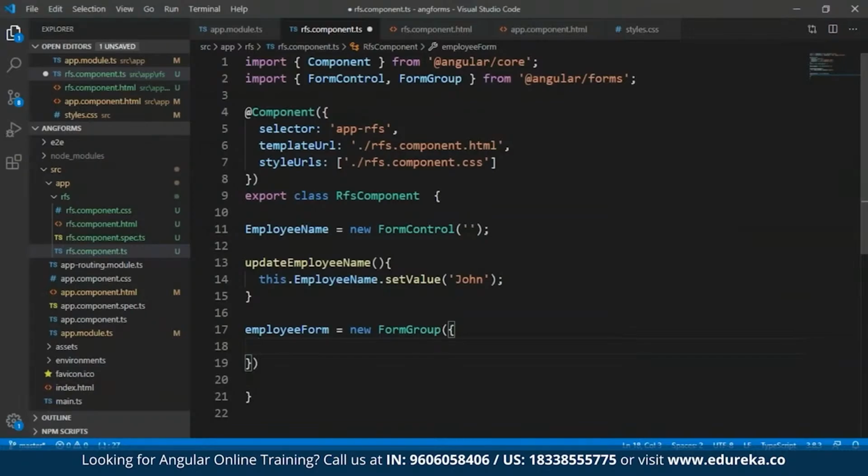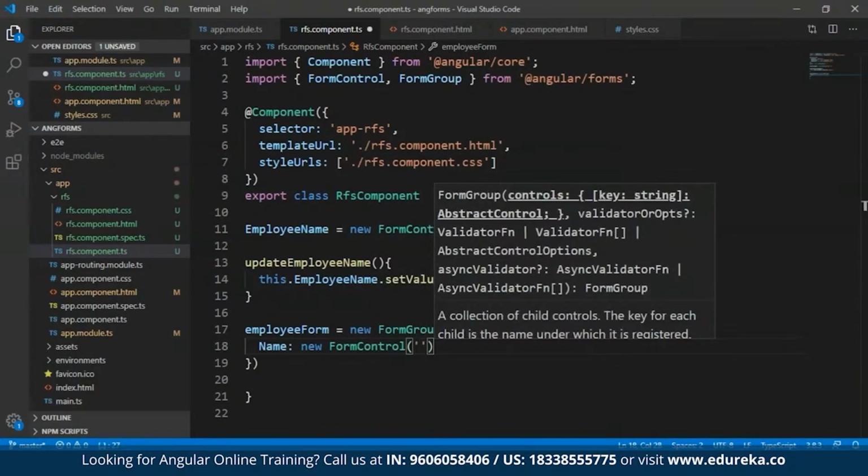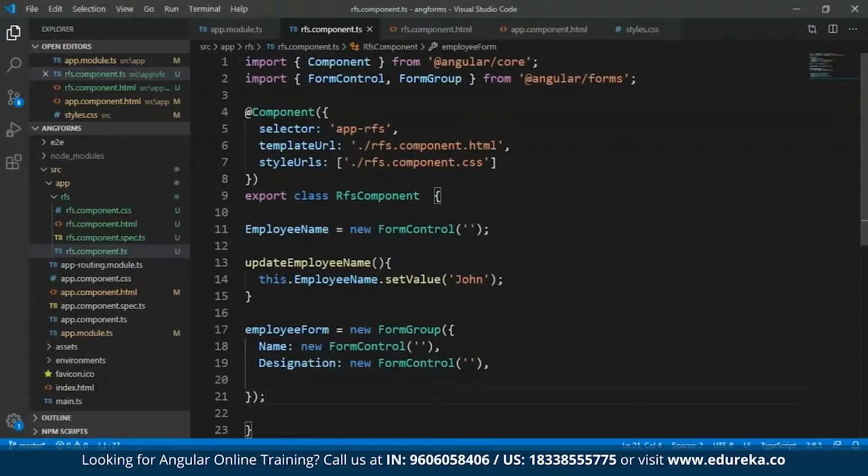To initialize the form group, you're going to have to provide the constructor with an object of the named keys mapped to their control. For the employee form, we're going to add two form control instances, namely the name and the designation. The individual form controls, that is the name and the designation, are now grouped together.